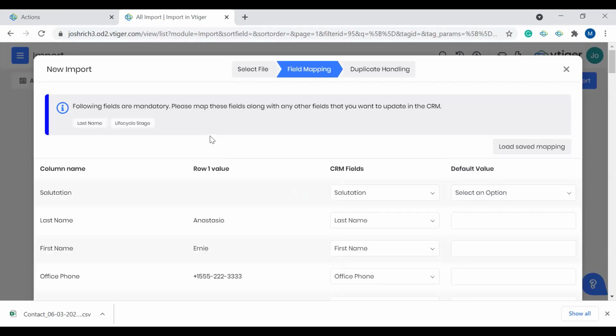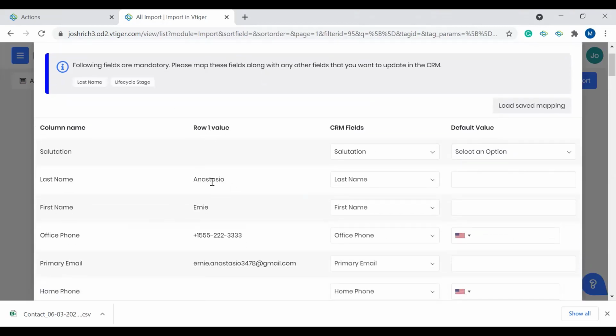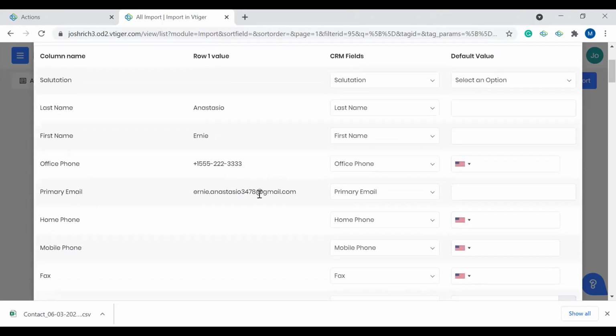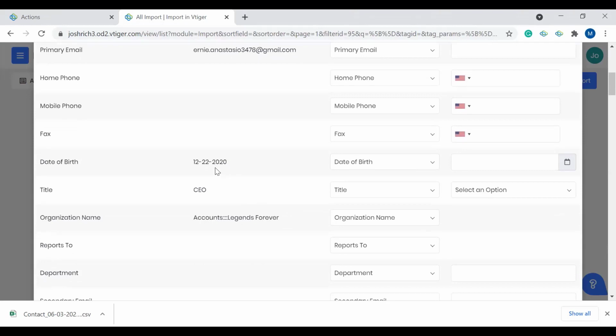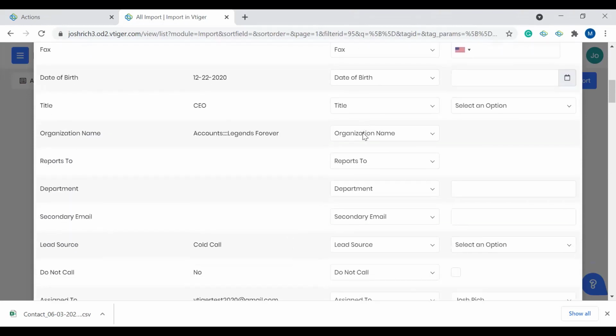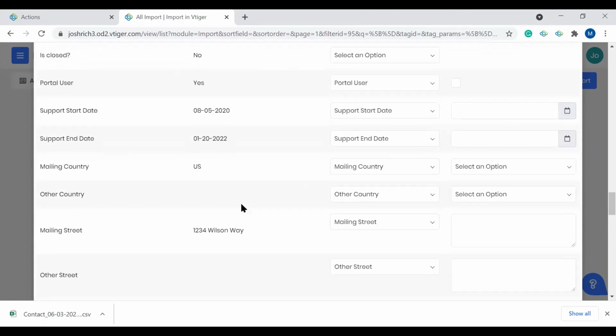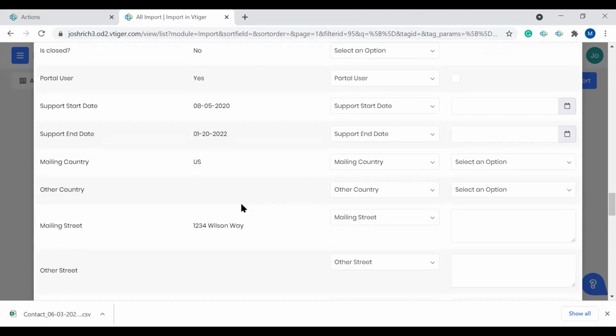Next is just mapping the fields. Here, this would be the header, and under that is the row one value, which would be the first or last name. You have the phone number, primary email address. Those all look good. Date of birth, title, organization name, and so on. So you can map out all the fields that you've added in the CSV file.